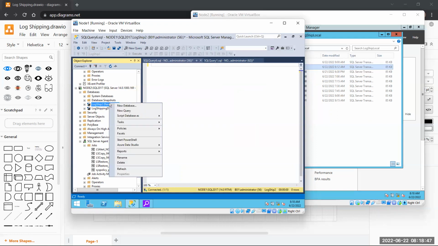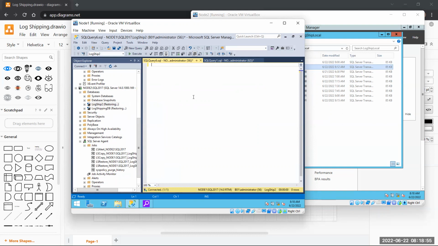Okay. How am I going to restore it now? Is there a query? Yes, restore. How do we do it? Does anybody remember? Restore database. Database name is, I will just pull it from here. Then to disk.